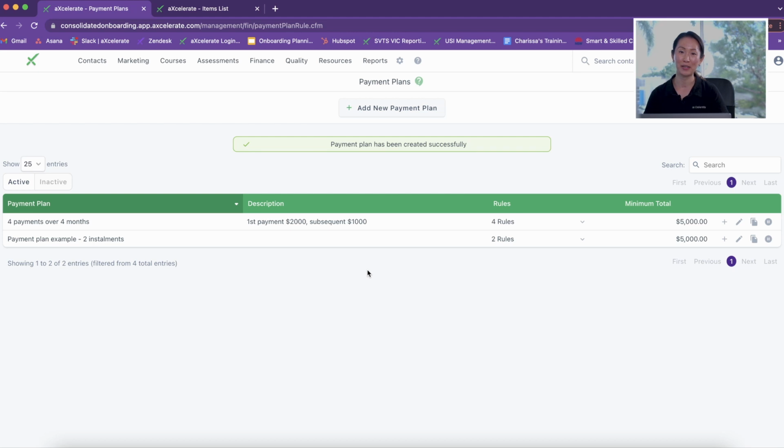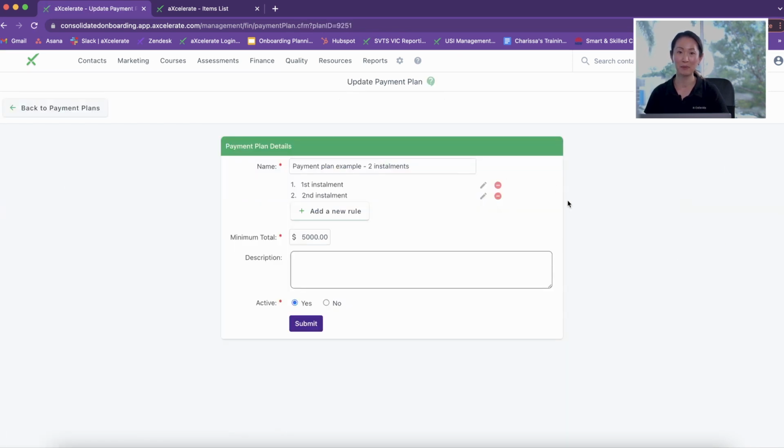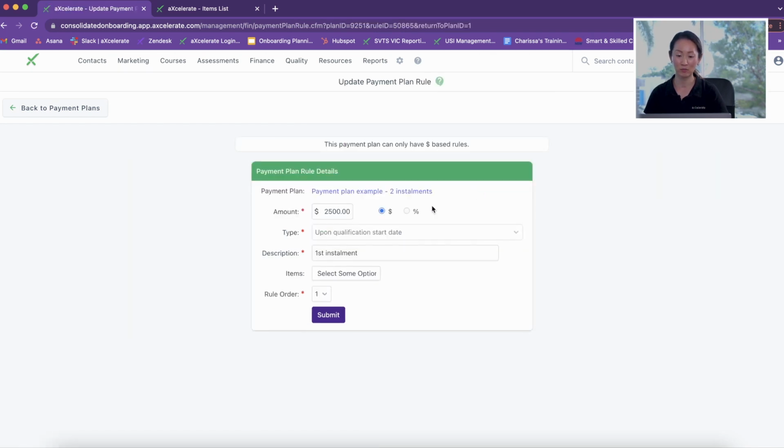Let's look at modifying a payment plan after you have created it. For example, if you wish to make changes, this is how you would do it. Navigate to the pencil icon beside the payment plan. You will then be presented with further editing options. Click on the pencil to start changing the amount, description, or order. The only thing you cannot change is the type. If you wish to change the type, you will need to set up a new payment plan.